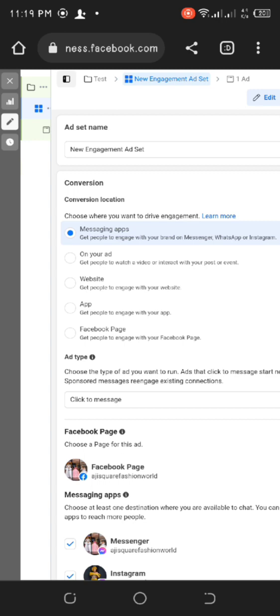Now they're asking you the location you want to send them to. Remember I said when you're choosing the engagement objective, you can run your ad to grow your Facebook page by clicking on Facebook page, the last option here. You can run your ad to get more comments, likes, and shares by clicking on your ad.